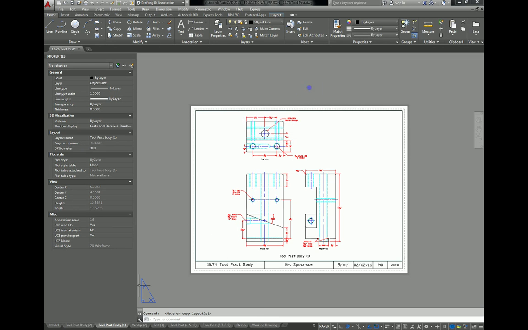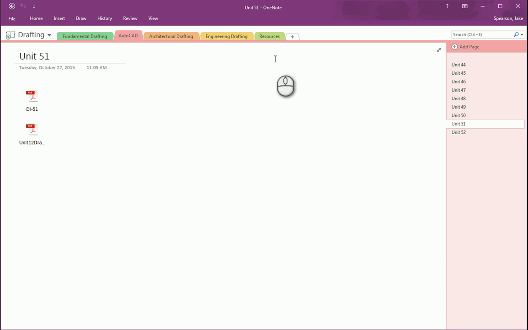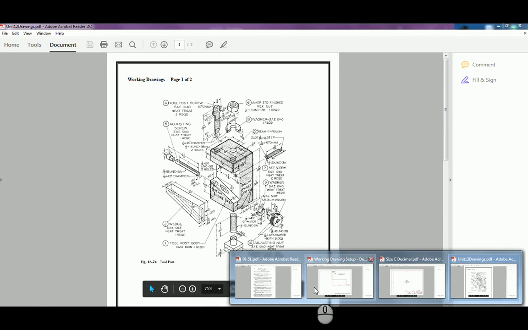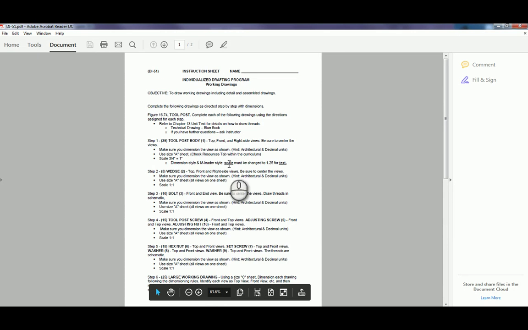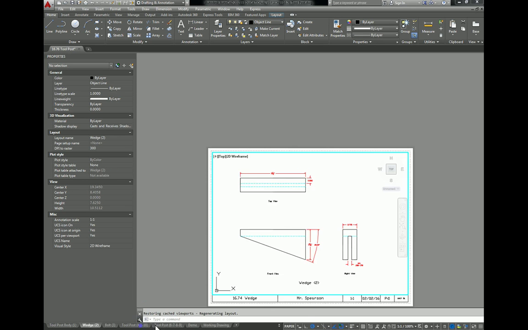Now, the reason why I put the 1 and 2 does not correspond to my copying and pasting. They actually correspond to my curriculum here. You're going to see here, step 1, it's worth 25 points, but my tool post body is number 1. Notice the wedge is 2, the bolt is 3, and so on and so on. Those correspond with the actual drawing. So if I open this up and I zoom out of this, notice they have numbers here. These numbers correspond with what we're actually seeing in this. I want all these numbers to relay onto our actual tabs here.